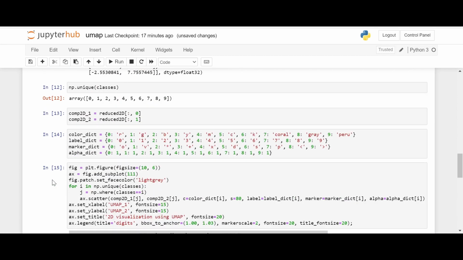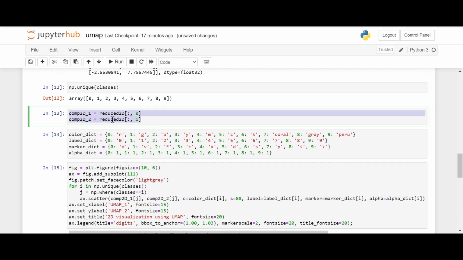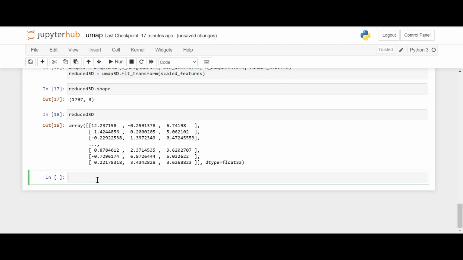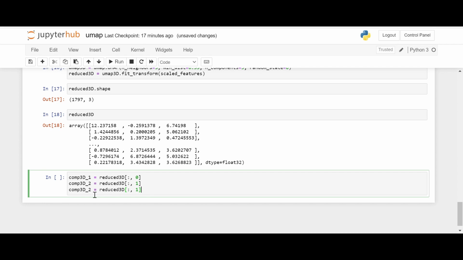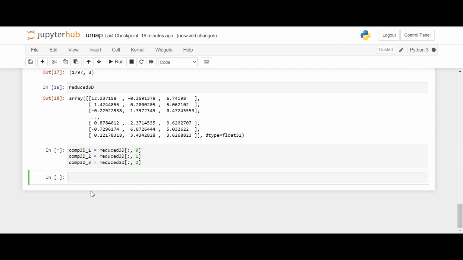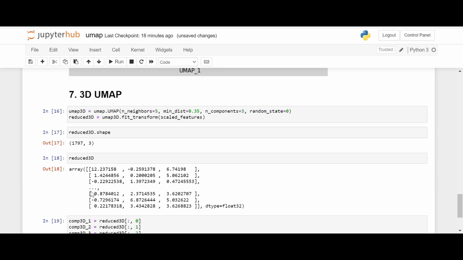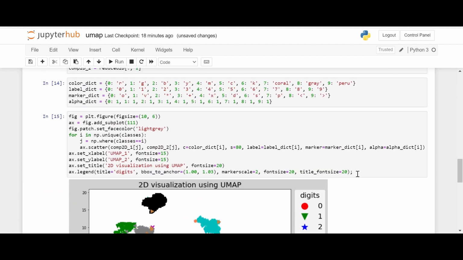Let's copy this line as well. So instead of 2, we have to mention 3. This will be 3, 3. We have to mention another one, so this will be 3. This will be 2. We can also copy this block of code as well.